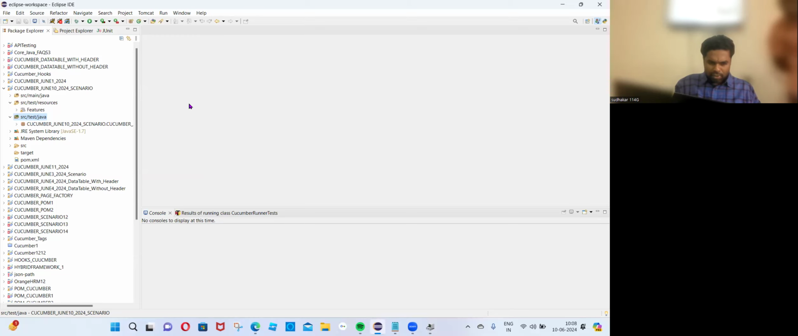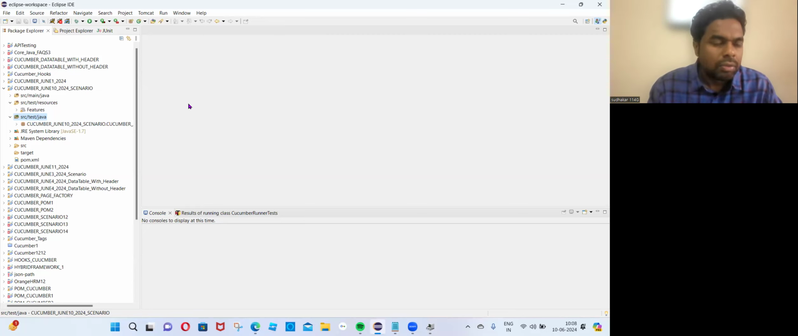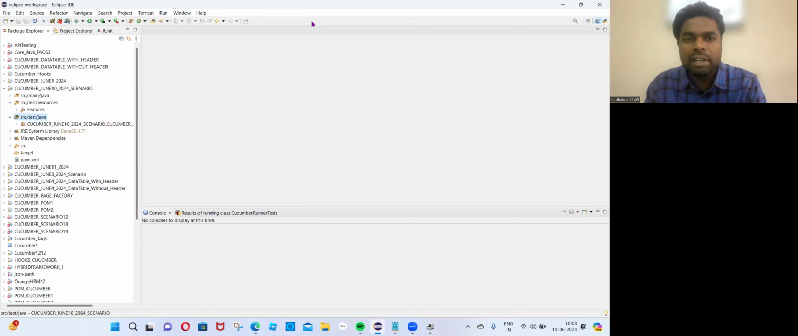Under features folder, we have to create a feature file. Okay. So guys, hope everyone created the feature file.